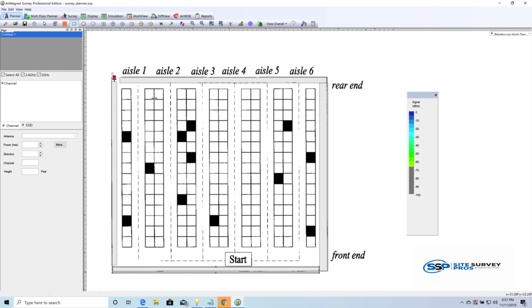And now we're going to do the middle aisles and the racks here. So what we're going to do is come over to our drawing tool over here. We're going to create a rectangle attenuation area. So let's start over here, attenuation area. It's set to warehouse density high. And now we're going to start adding our access points.